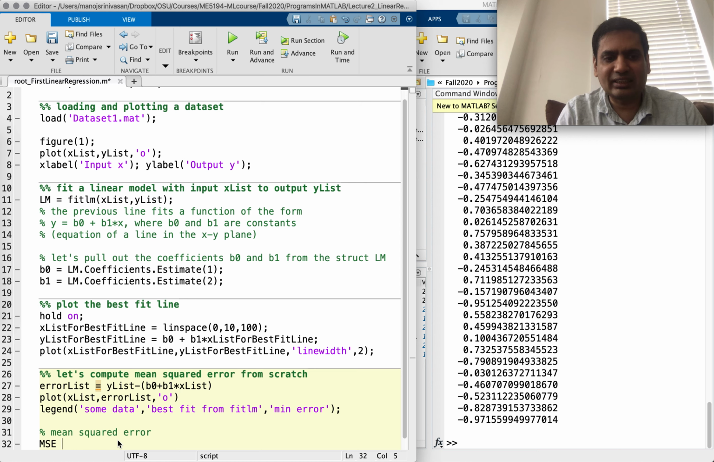you first take the error list and then need to square it. You want to square every single element of it. If you want to do what's called an element-wise operation in MATLAB, you go dot to the power 2. So this now takes the square of every single element in error, and then you go mean of that. That's going to be the mean squared error.